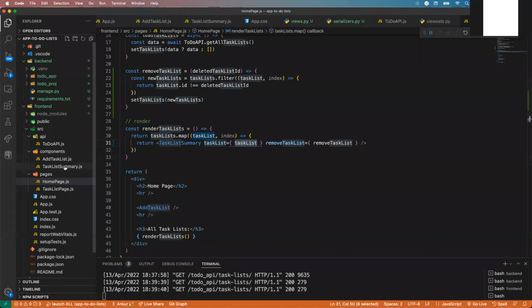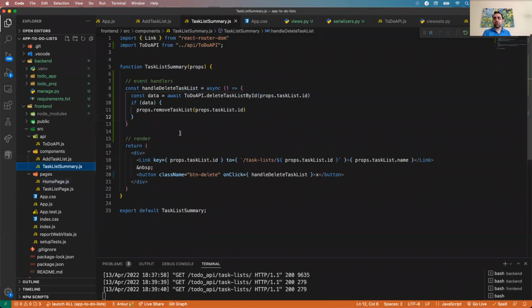And now if I go to task list summary, we can do whatever we want. We can manage the task list from within this component. So one thing we're doing is we're deleting it. We're saying, if you hit this delete button, we're going to call the backend and say, hey, we want to delete this particular item. And then we're going to tell our parent that that task list got removed. So the parent should remove it from its data.